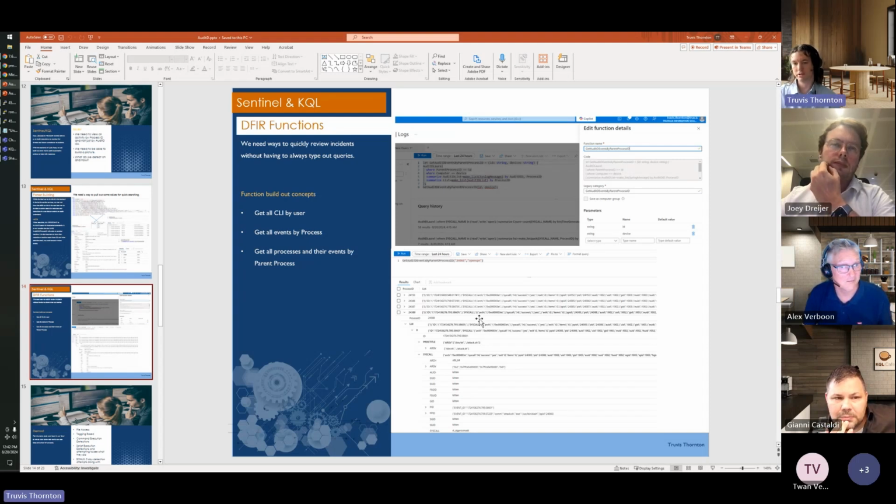Other use cases could be you can do it based on process. You can also create one based around the user itself. So if you type in a username, you can pull up anything that user has done as well. So there's some other use cases that can come out of this.